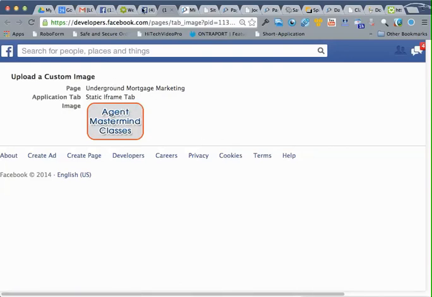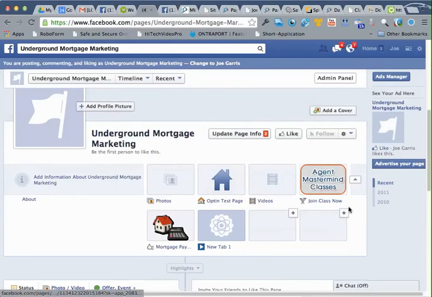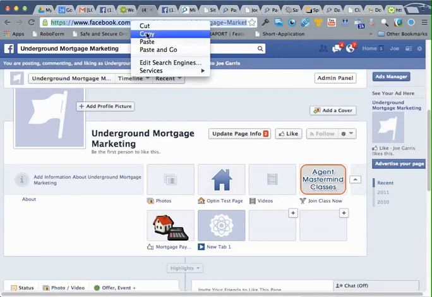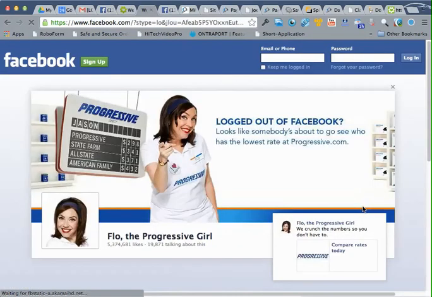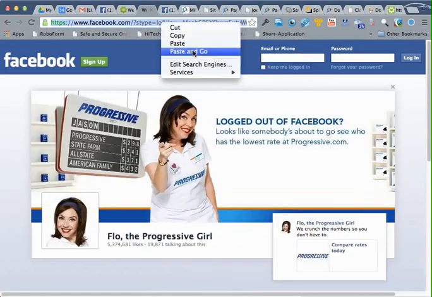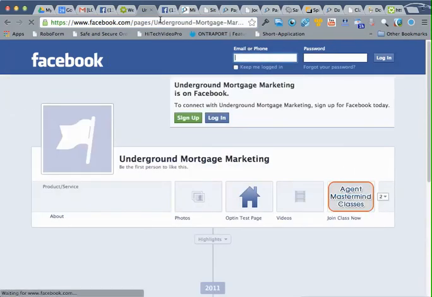So now we can go back to the actual page and click OK. And as you can see, that's going to be the actual image. Now, what I'm going to do is copy this. I'm actually going to just log out and double check everything. So I'm going to paste that link to my page. So this is what someone that's not logged into your Facebook will see.